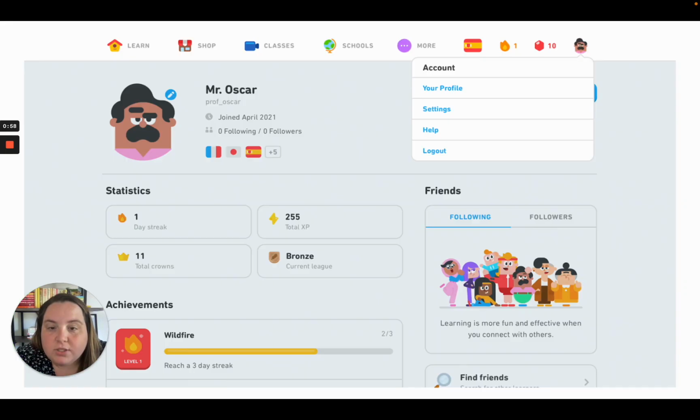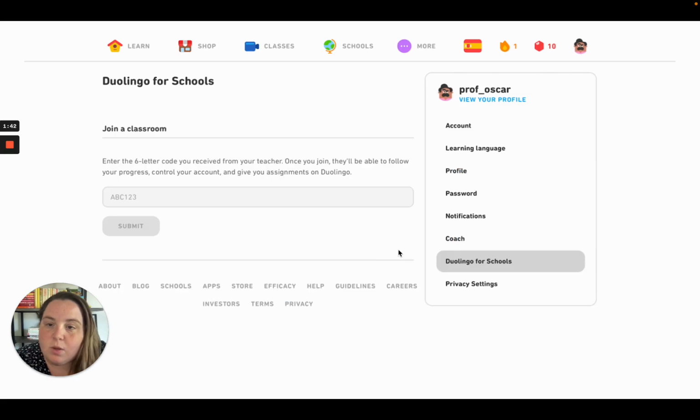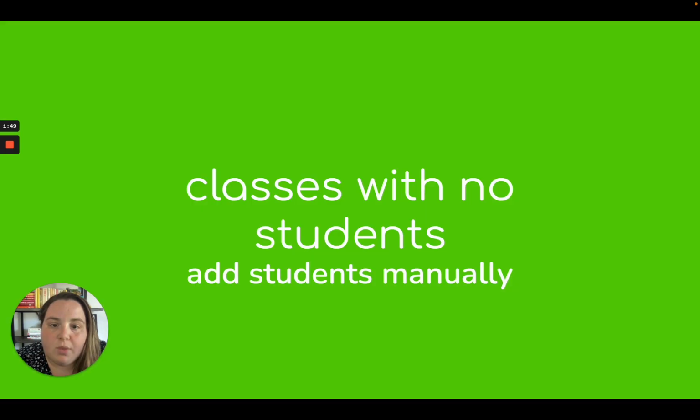If you would like your students to add themselves, then you can also have them log into their Duolingo accounts, hit this little drop down right over here, go to settings. They'll be brought to this screen where they can add the 6-letter code from that pop-up that we showed you just a moment ago.